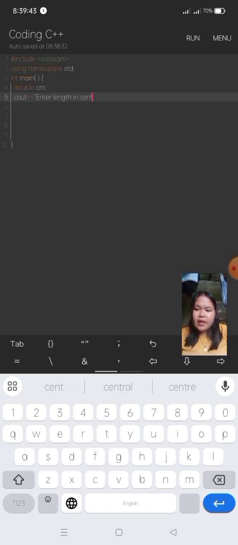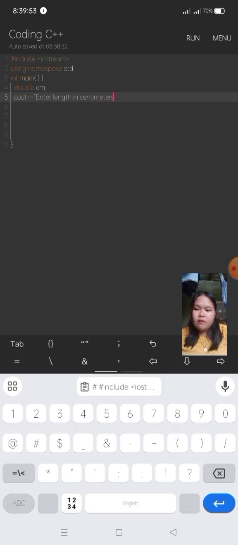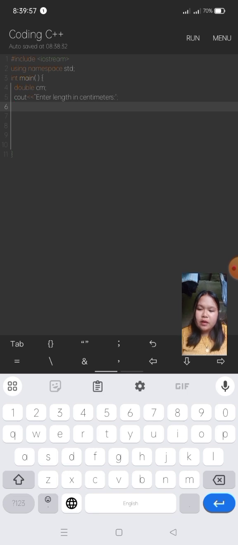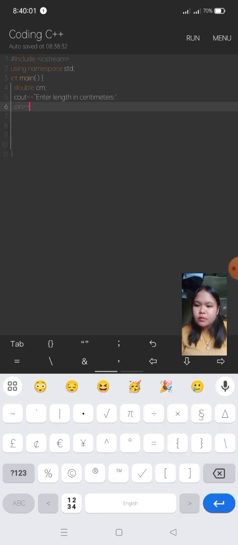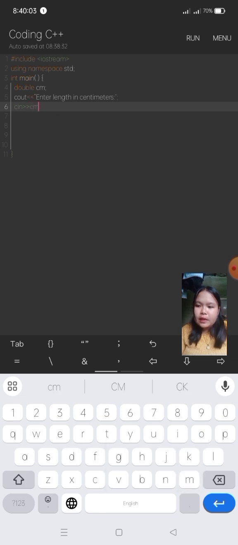#include <iostream>, using namespace std. int main, double cm: declare a variable to store the input value in centimeters. Next is cout, "Enter length in centimeters", to ask the user for input. cin >> cm reads the user input.